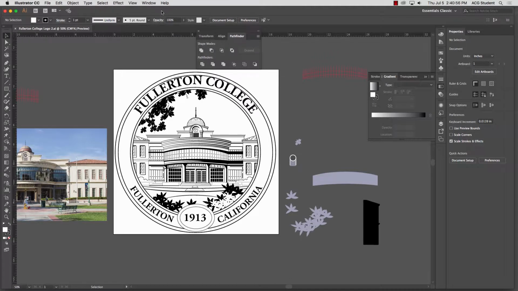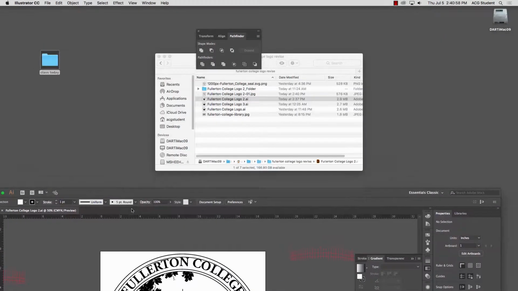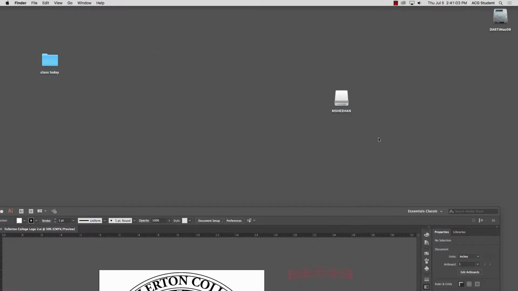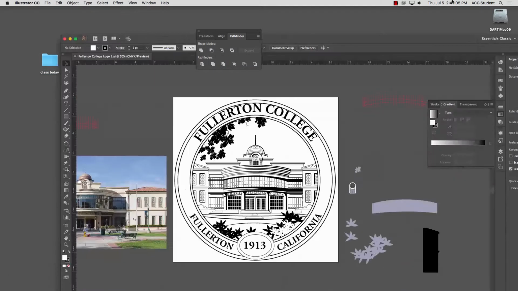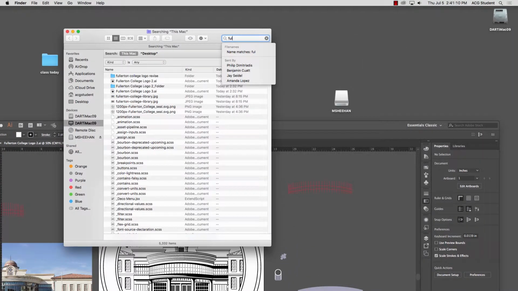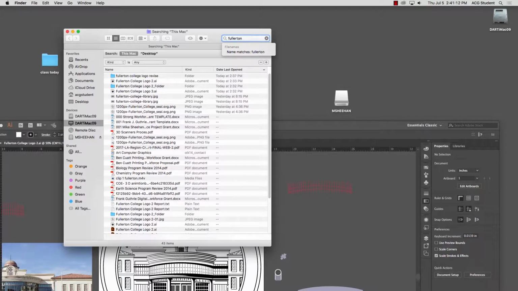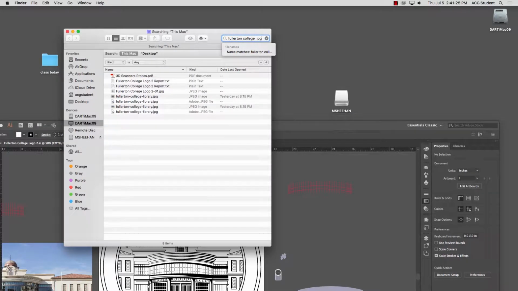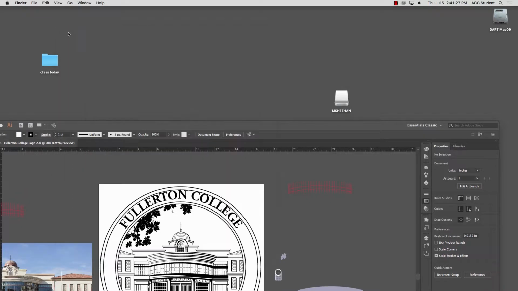Now, what it's going to do here... well, I didn't tell it to save it to the desktop. That was smart. Hang on. Find this thing now. Actually, let me just re-export. It'll be easier.